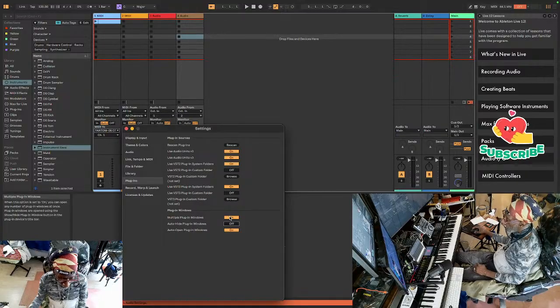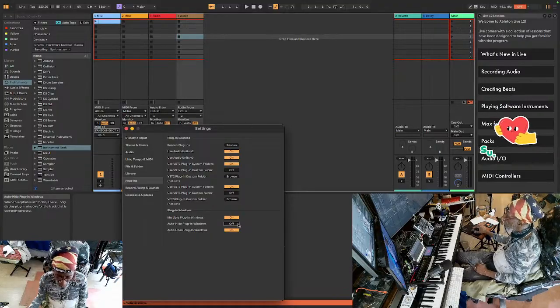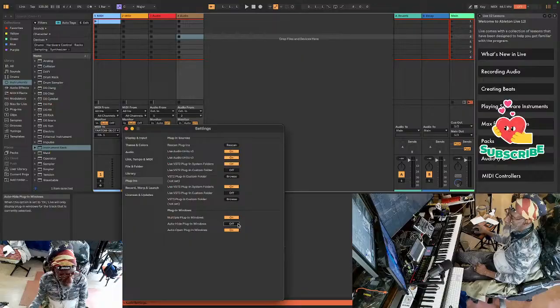Keep multiple plugin windows open. This is particularly handy if you're mixing or mastering. Auto hide plugins: as soon as you click off the track, it will hide it if that's selected on. And auto open plugin window: as soon as you load the plugin, Ableton will open it up. I think that's just a really good one to have on.